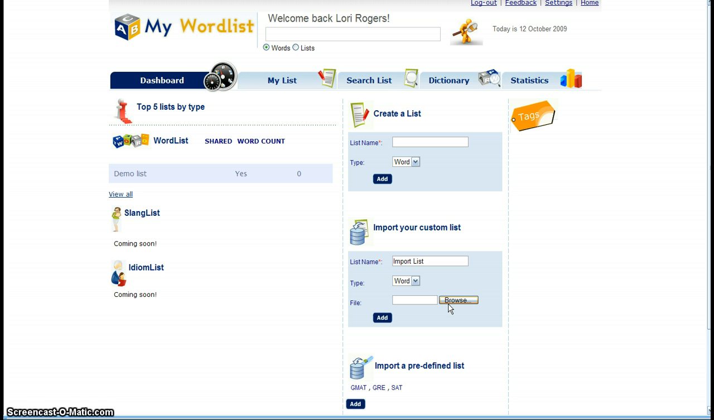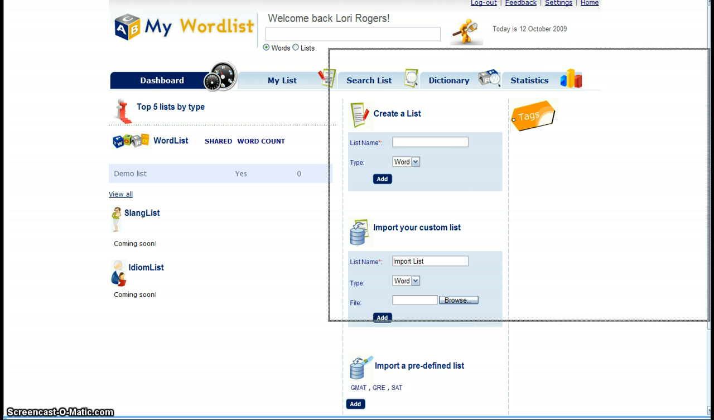I have created a file in Excel that I saved as a CSV file. A CSV file is a very common flat file type that allows you to move information from one application to another. It doesn't necessarily have to be in Excel, but that's what I chose to do. Let me show it to you.